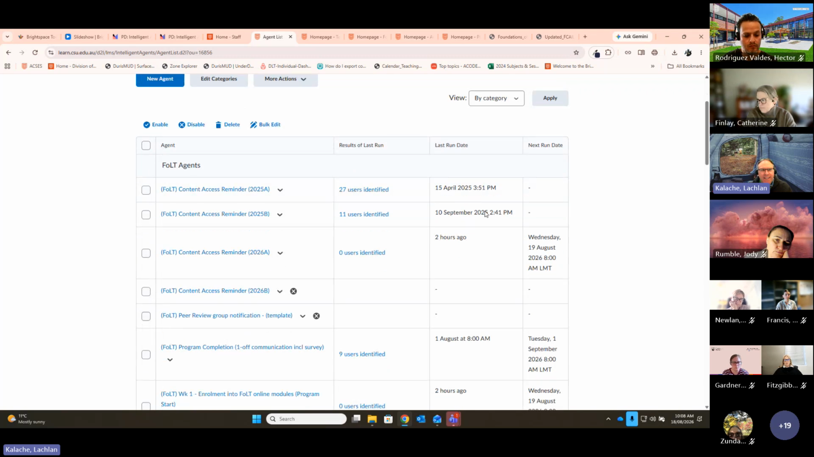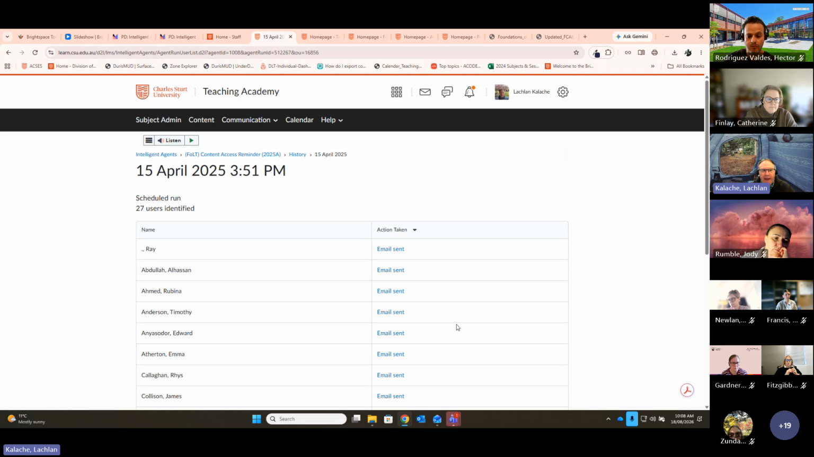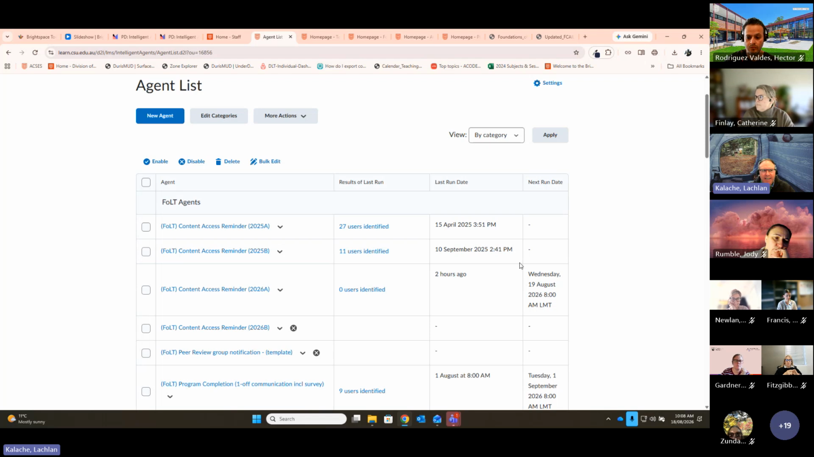But you'll be able to see when the agent scan of the subject has last run and how many users were identified as part of that. And then if you want to actually get the details around who that was, you can click on the link there and it will pull up the names, for example, and if there was an action taken. And as I said, that usually refers to a communication of some description. So that's one agent, and that was looking at a particular run of that agent that happened in April or whenever that was. You can get a full report of all of the times that it has run if you want to get that information as well.